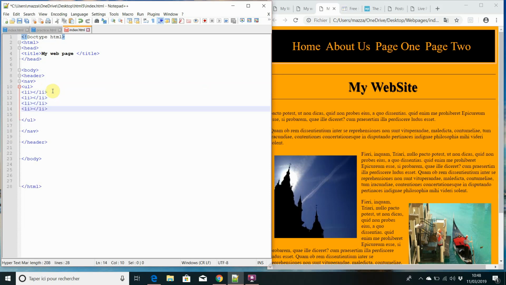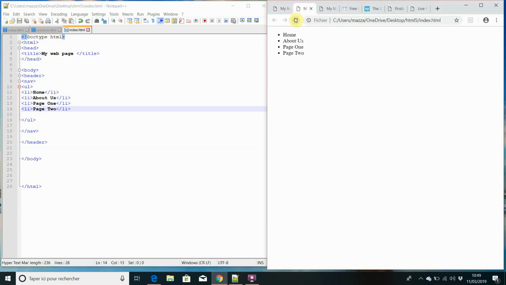Now within the list tags, all I'm going to do is write home, about us, page 1, and page 2. Now let's see what we've got. Okay, here we go. So we've got a simple list here with home, about us, page 1, page 2.